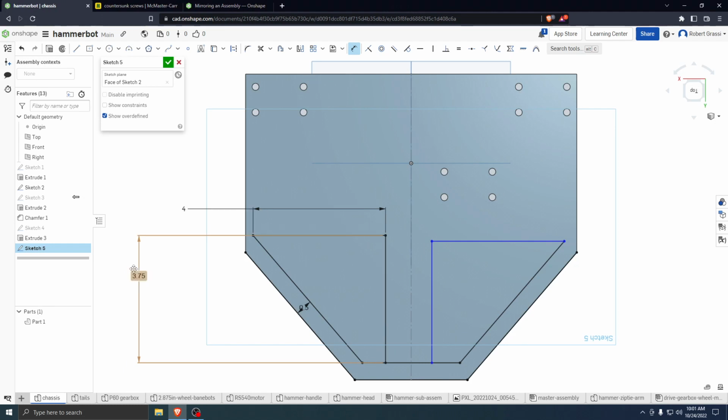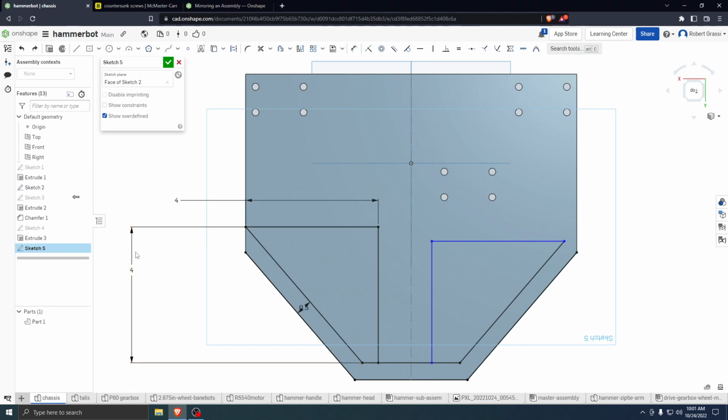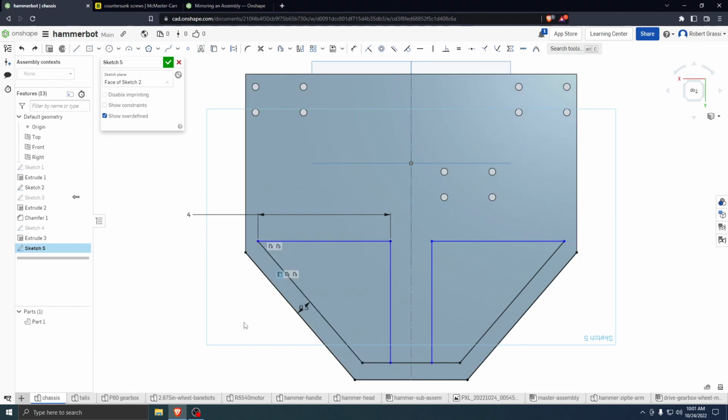3.75. Okay, so that's not really what I want. Just hitting Control Z to undo all this. What I really want is for this to be the same distance. Yeah, that's fine. Well, no, what I really want is for this to be 0.5, right? Yeah, there we go. So now this whole beam thickness will be 0.5 inches.